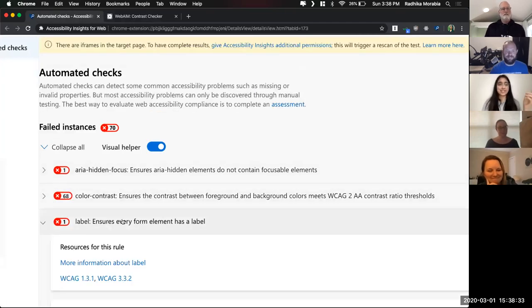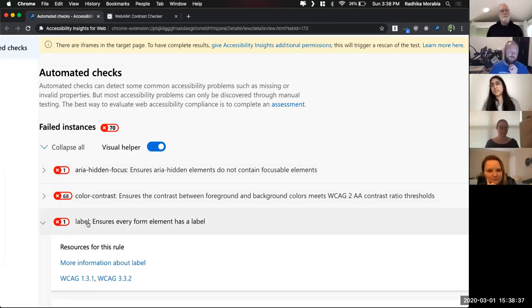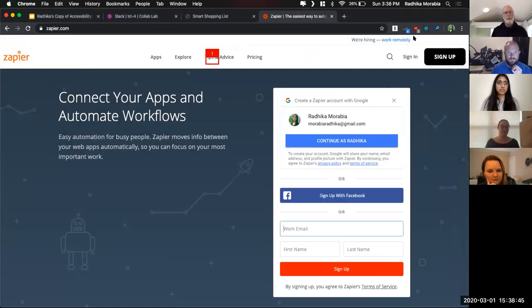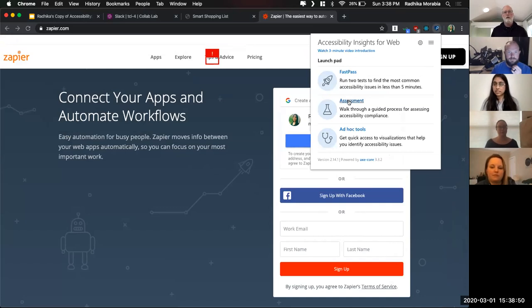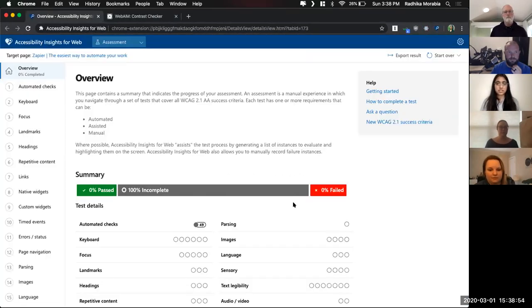And then label: ensure every form element has a label. This is important for people who are going through with a screen reader or tabbing through. This is the normal HTML stuff. But let's run through an audit now, or an assessment. This will be a guided thing that tells us what to do.